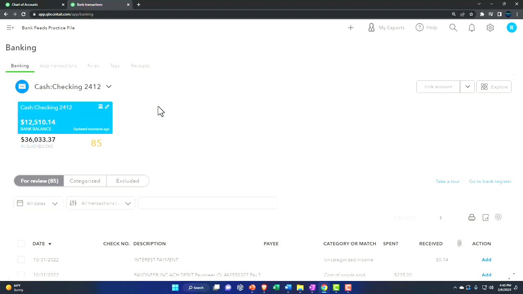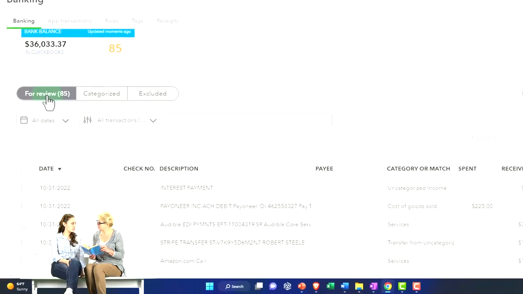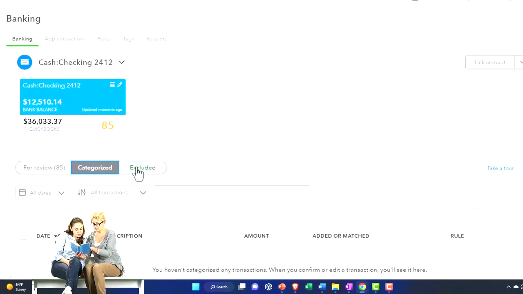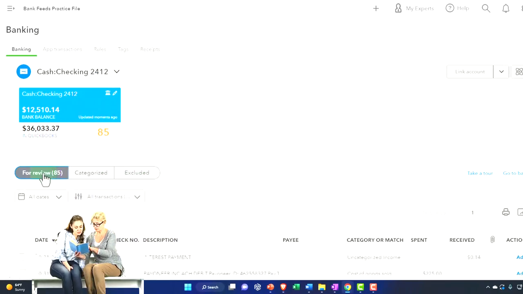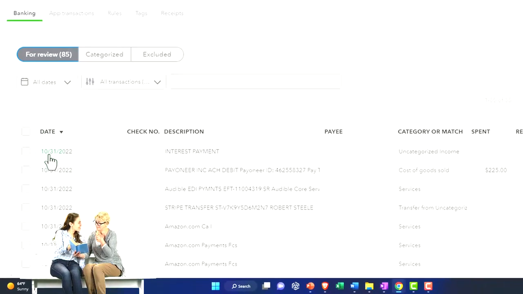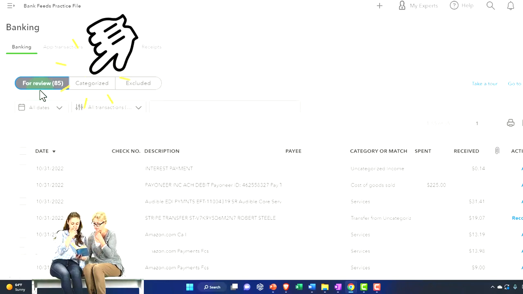So we have that, and then down below we've got For Review. Notice that all the transactions thus far are in this tab, For Review, as opposed to Categorized or Excluded. And that's because QuickBooks doesn't know what to do with them yet. We have to give added information. So if added information is necessary, QuickBooks is going to dump them in here, which is the bank feed limbo area. You're going to have to add that information or verify the information that has been added.